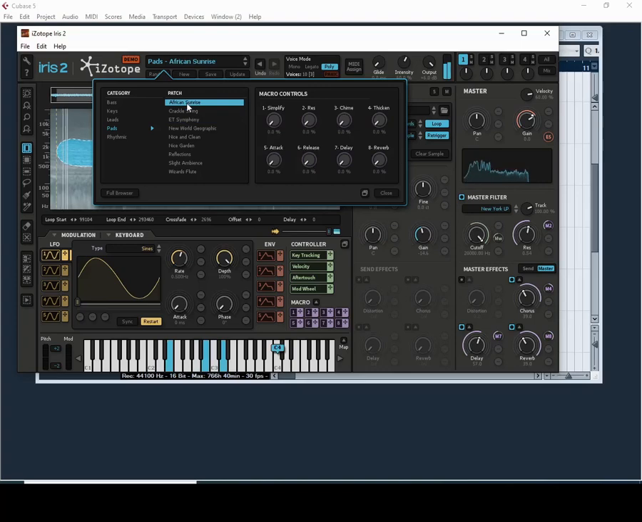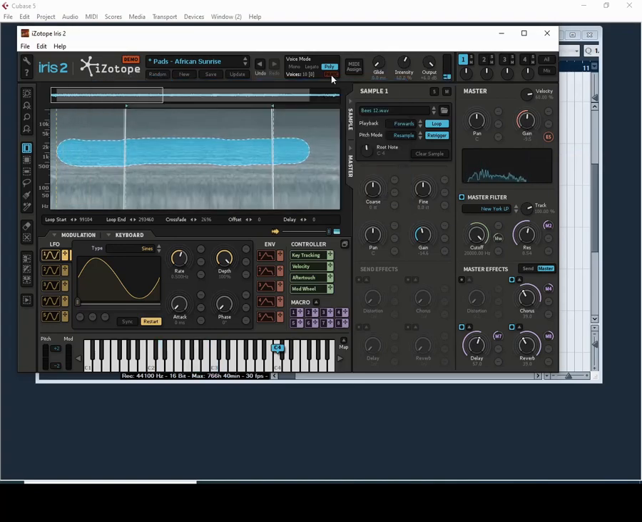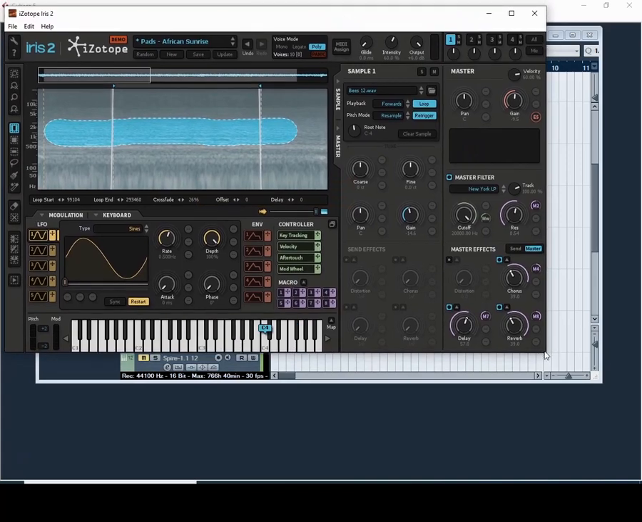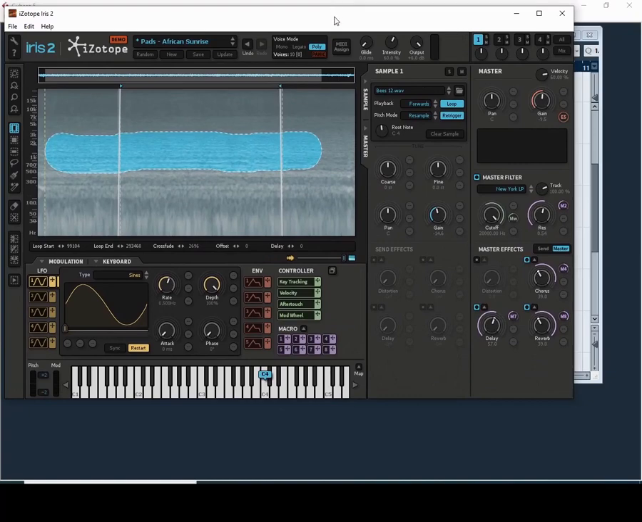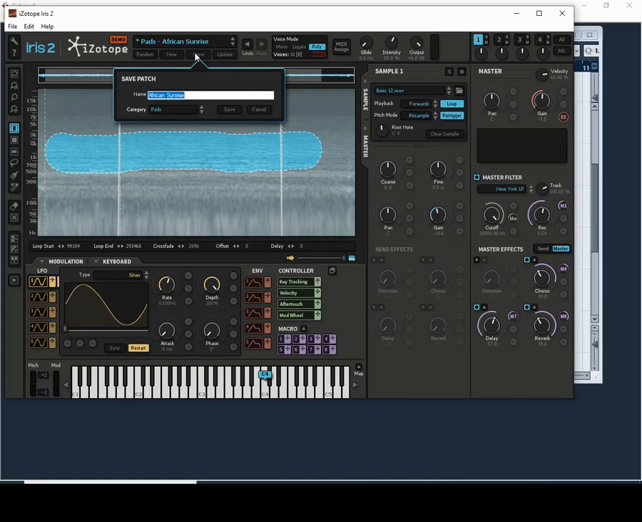Yeah, so standalone version, and you get a panic button. I like that. Sometimes a note gets stuck or something, so it's quite handy to have a panic button. And how does this resize? Same, I think. Just drag it in the corners. So that's great. You get a standalone version, and saving categories. That's good.